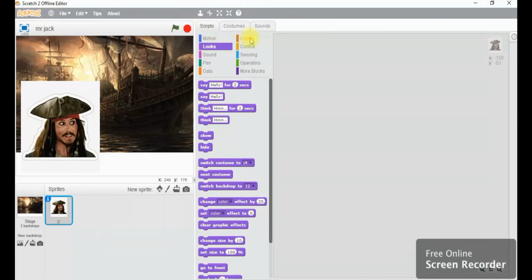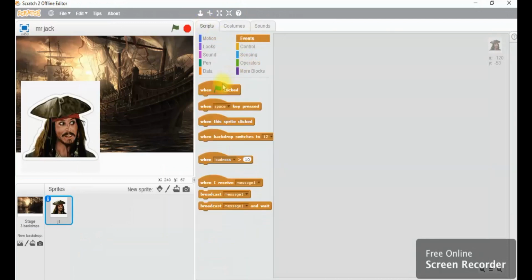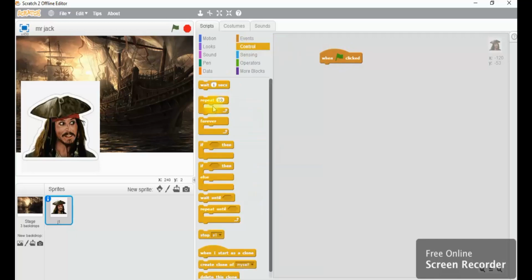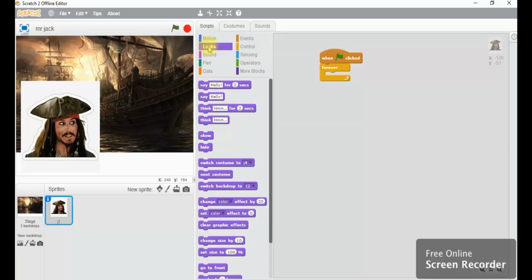Now move on to scripts. From events category, drag and drop the hat block onto the scripts area. We are going to start a loop now. Forever loop. Why forever loop? If you want to repeat the process again and again, then select forever block from control. Select switch backdrop to from looks. It's for changing the backdrop.